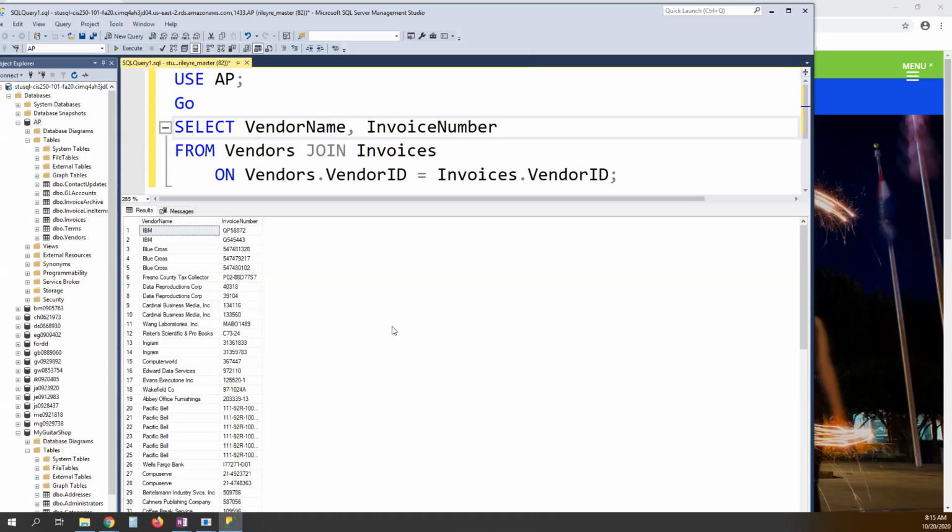For every vendor, we're seeing their name. Because we said, I want to join the invoice ID to the vendor invoice ID, we're also getting the invoice number associated with every invoice for that vendor. So this join, notice right away, we're getting duplicate vendor names, right? Because every vendor could have more than one invoice. So our join is taking care of that, allowing us to get those duplicates.